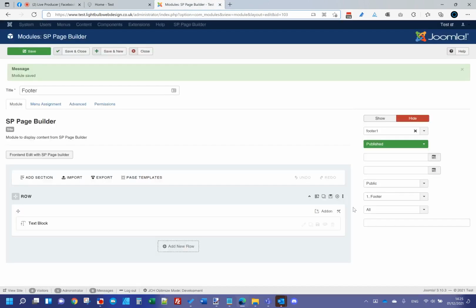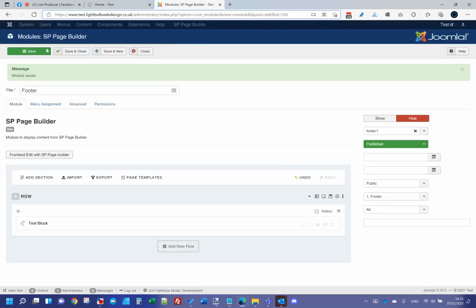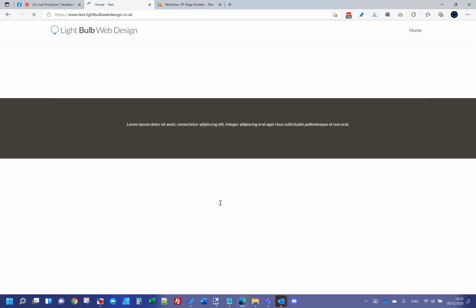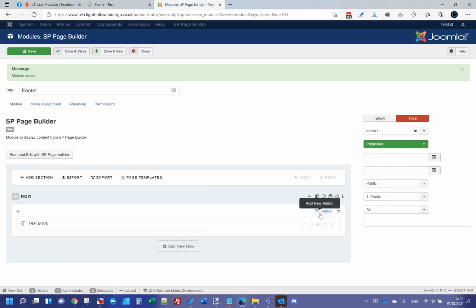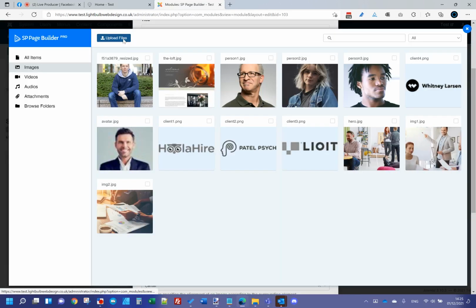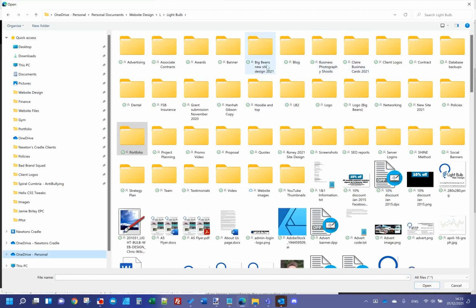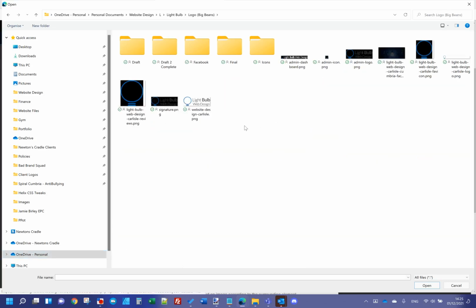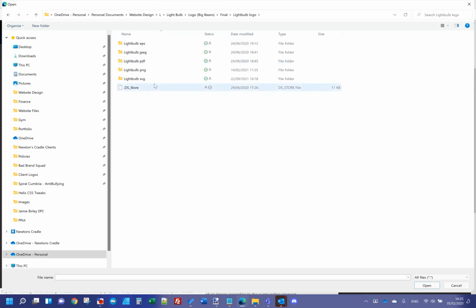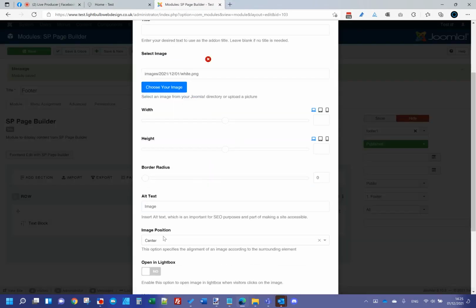So as with Page Builder, as a page, I can go to the row options and start to take out the padding if I don't need it. I can now start to say, oh, I want a logo in the footer as well. So I'm going to pop an image in, choose an image, upload a file. What am I going to put in there? I'm going to put in a little PNG. I'm going to put a white one in. Again, centered.